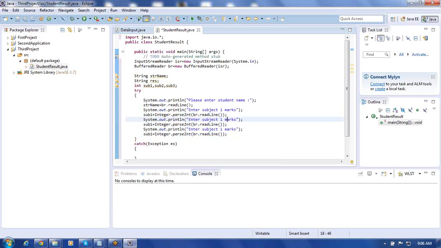Like this. Here, next step is subject 2 marks, and this is subject 3 marks. This one is subject 3 here. On the top, this is subject 2. Like this, we could make it. So we have taken marks for a total of 3 subjects. We need to find the result now.